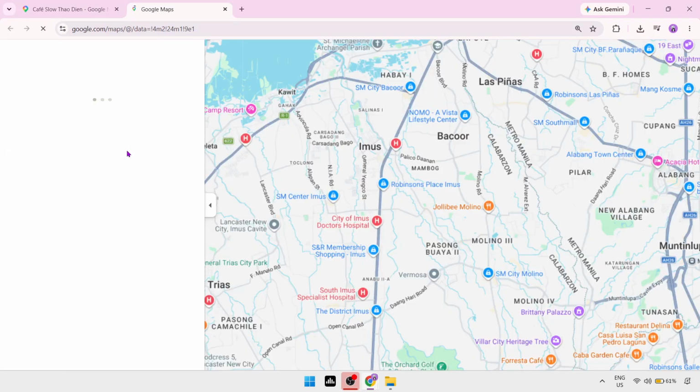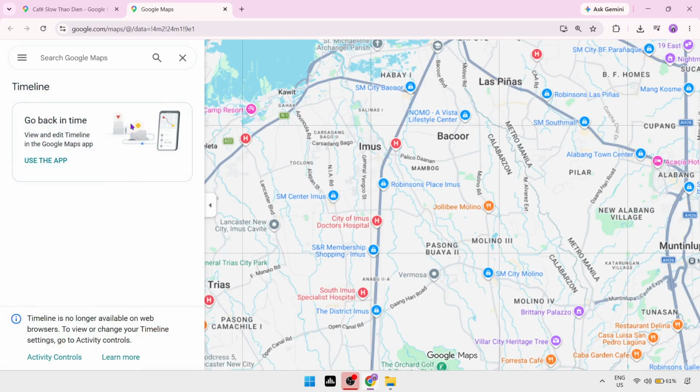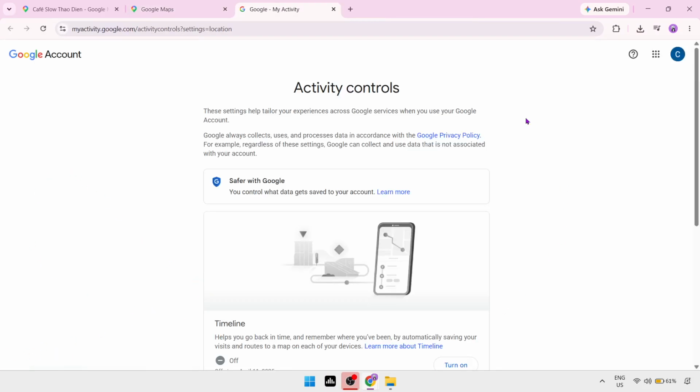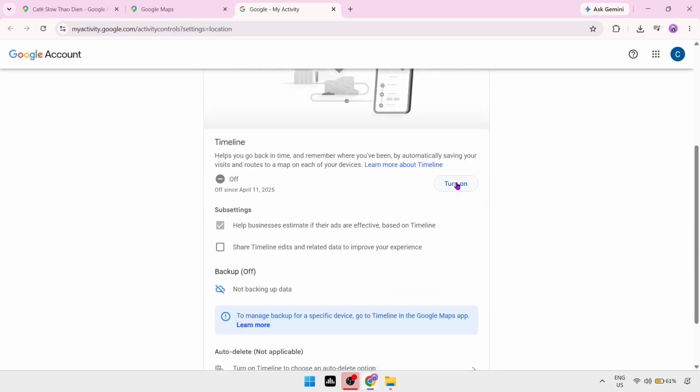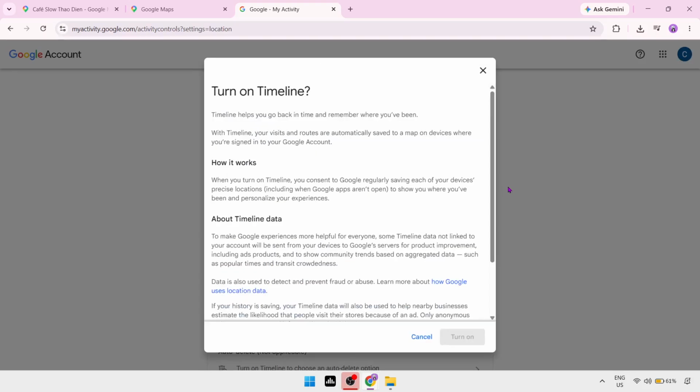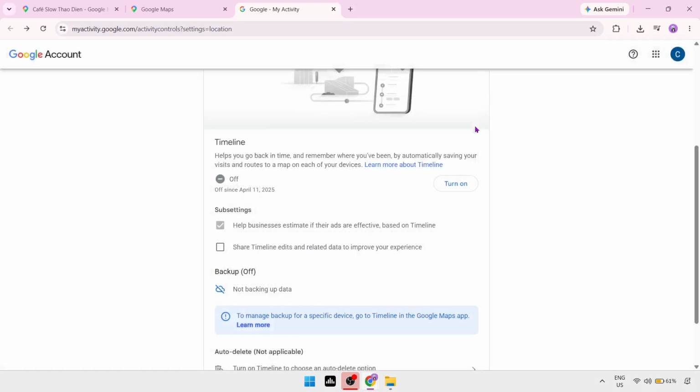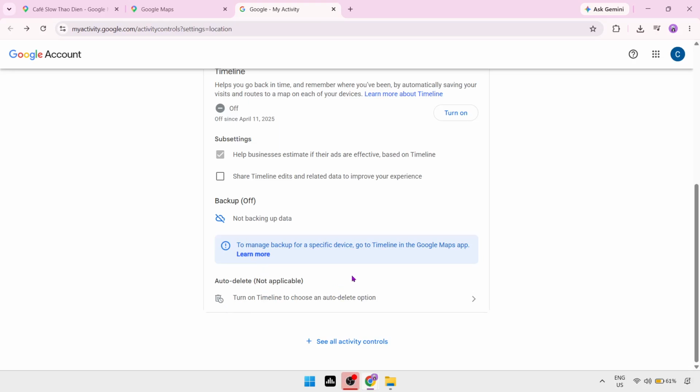From the menu, select your timeline. Depending on your account and current Google Maps interface, you may be prompted to manage your timeline through Google's Activity Controls page. Once the Activity Controls page opens, locate Location History and select the option to see and delete activity or manage your timeline data.